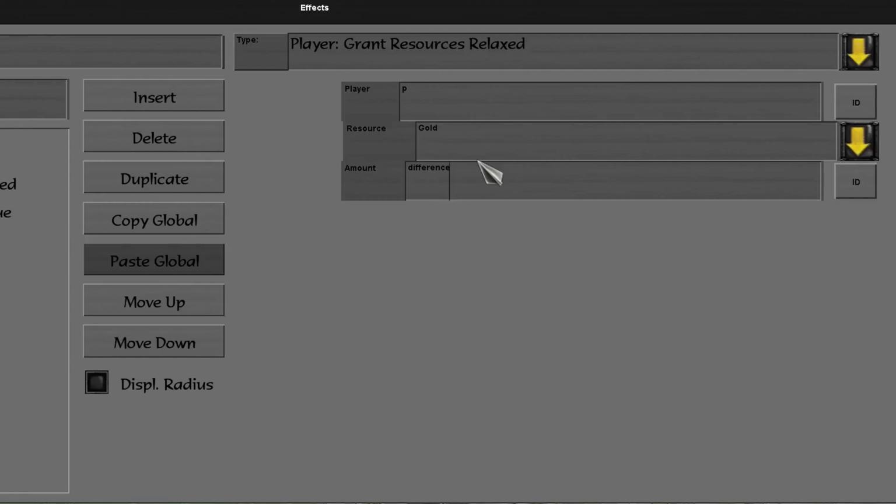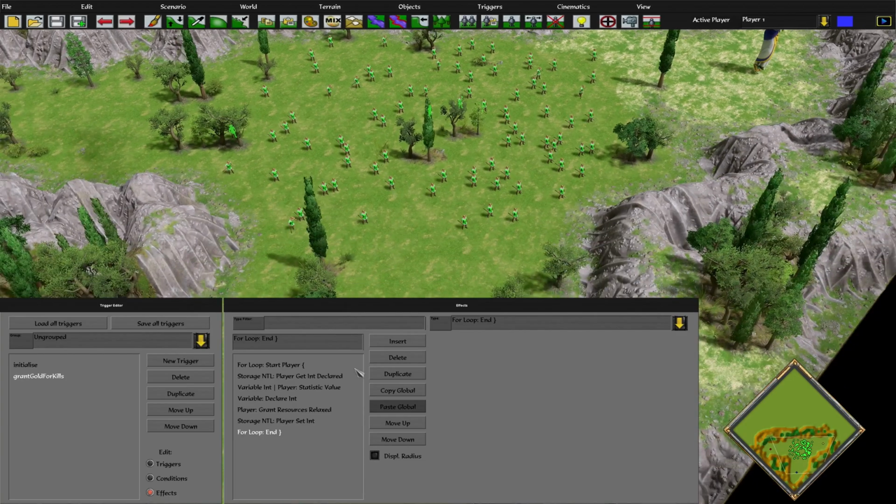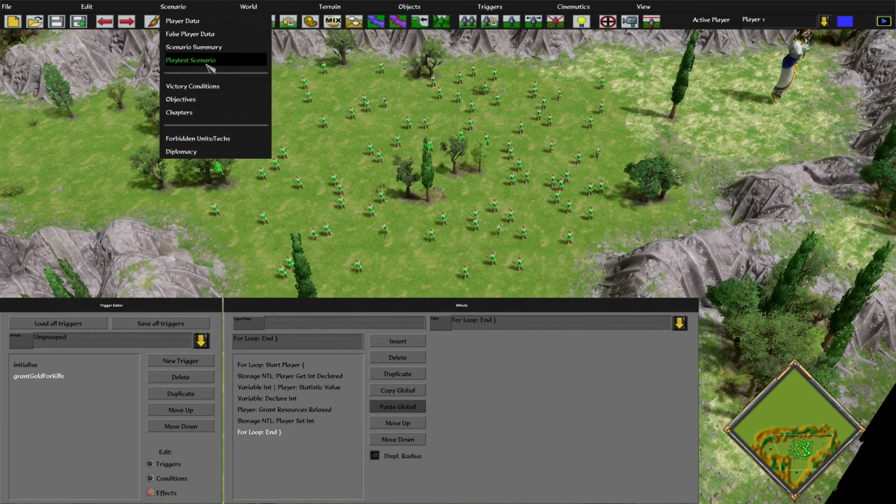But the issue is we haven't said that it's the difference in number of kills. This will execute once, but we could have had multiple kills. So that actually should be difference, not 1. If we wanted to grant multiple gold per kill, we would say difference times and then the amount that we would want. But here we just want the difference. We then put back into the kill storage what the current kills are, ready for our next time, and then we end the loop. Let's give this a go and see if it works.